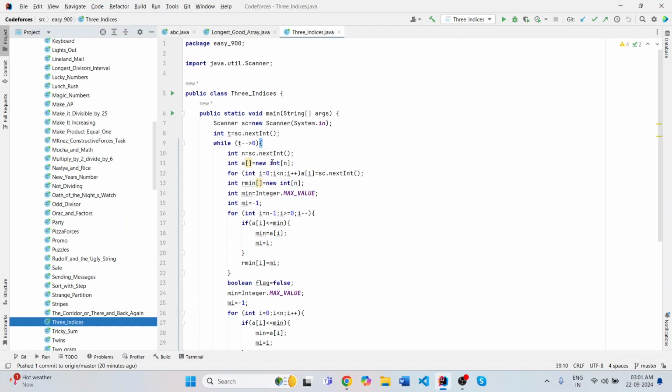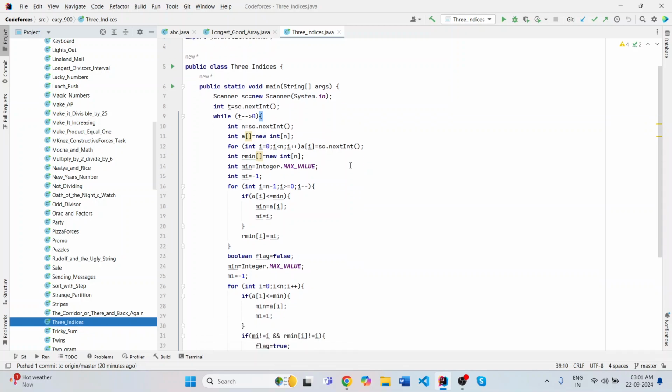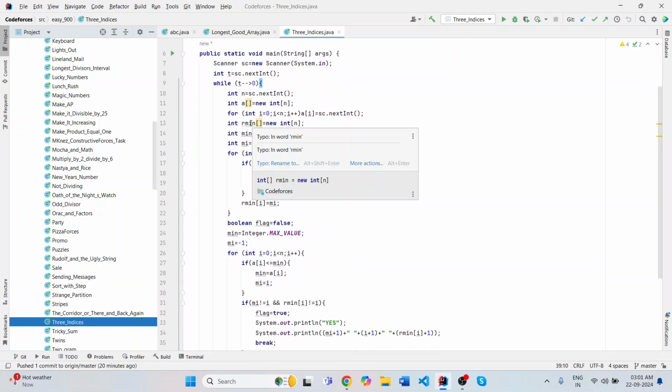So moving to the solution, we have to take t test cases. For each test case we have to take the array input, which we have taken. After that we have to pre-compute the right minimum. So we have made an array which will store the index of the right minimum for each index. Now our minimum we have kept initially equal to Integer.MAX_VALUE and its index is -1.